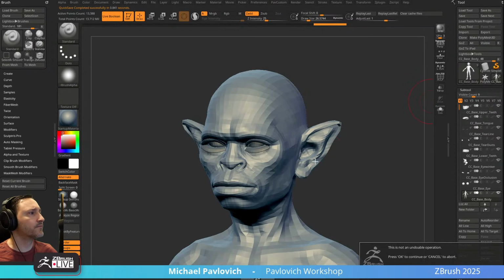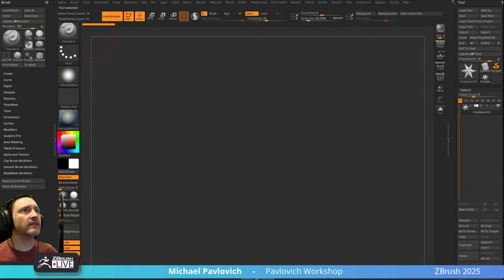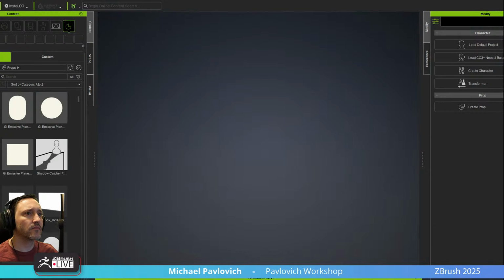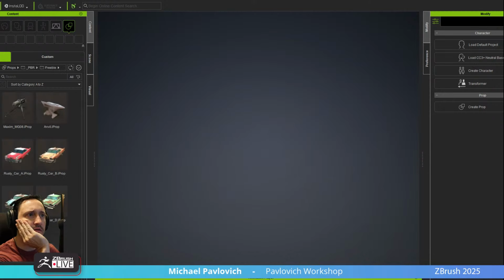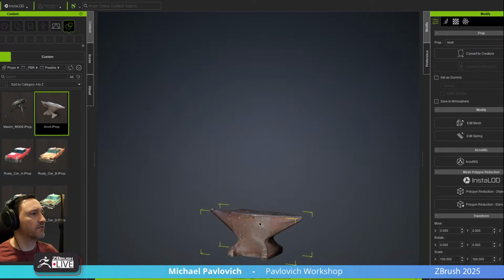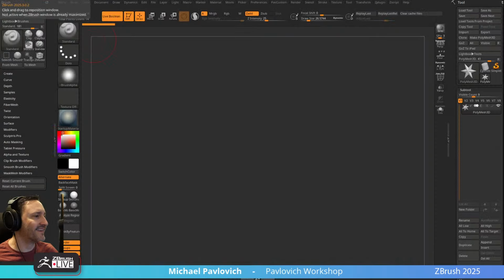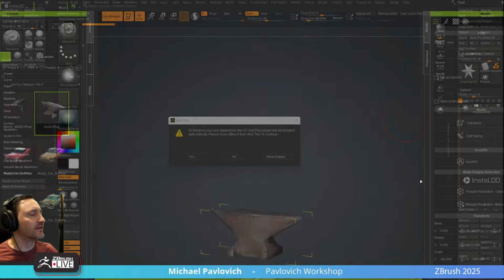Let's say delete all. I need to get this set up. We're going to say props PBR. Yeah, let's load up an anvil, and we will say GoZ plus yes. Oh, close ZBrush. Helps if you read the error message.